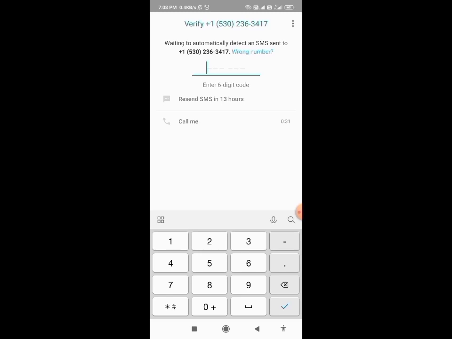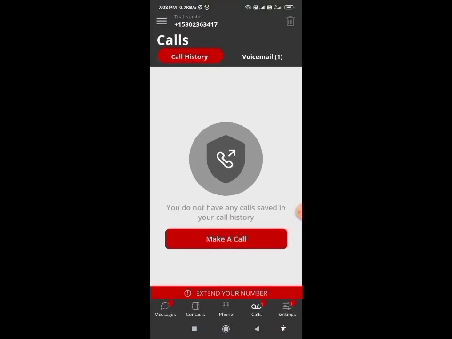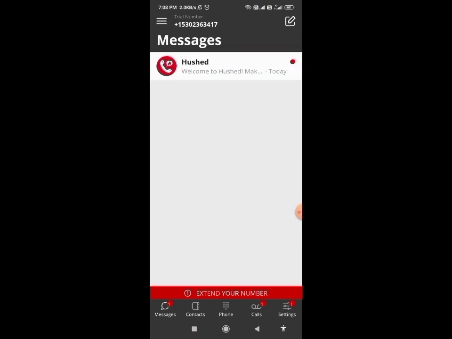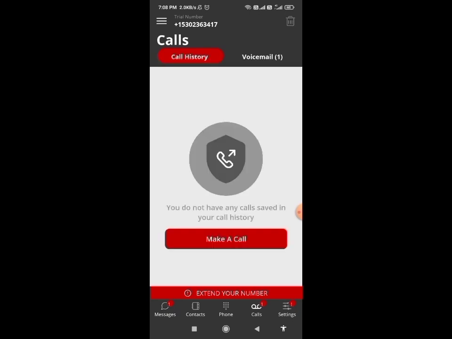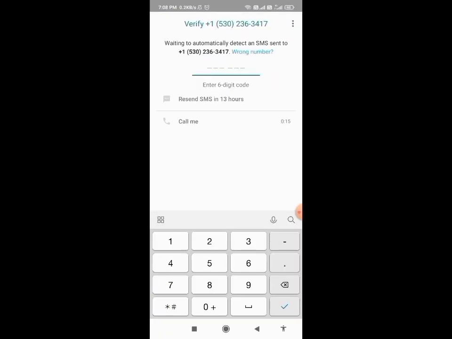It will send you a voicemail. It will take some seconds or some minutes. You need to have that patience. So after you get a voicemail, you can hear the OTP which will be sent from WhatsApp in voicemail. You need to just enter that voicemail OTP in that blank section. Okay, so we can call now.